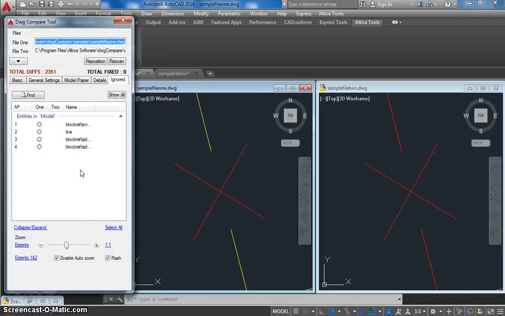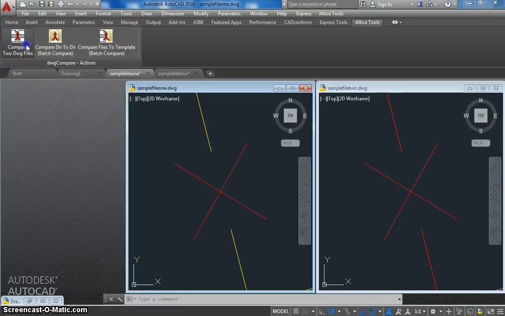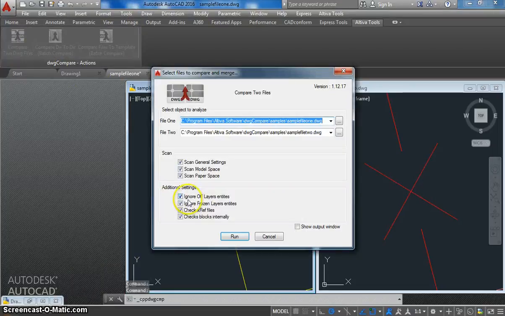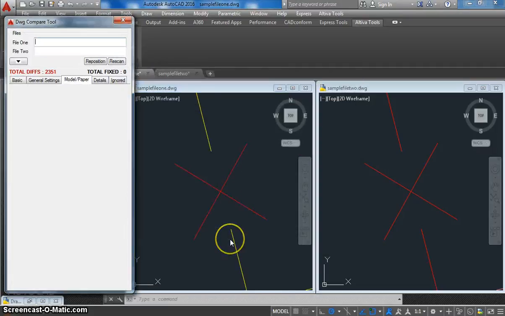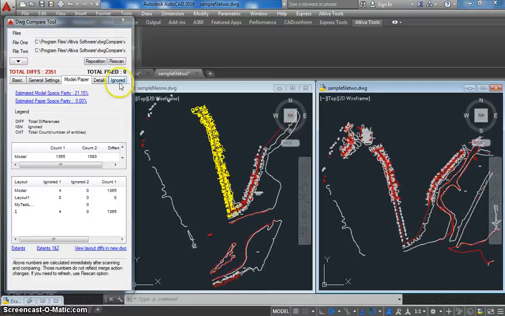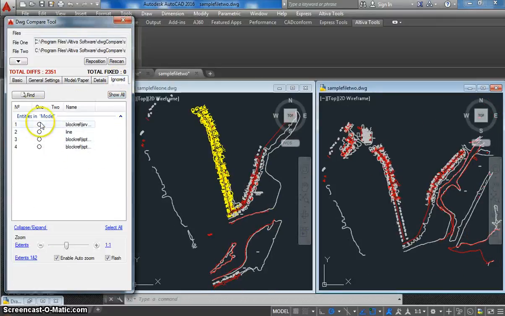Ignore tab is the tab for ignored entities. So as you can see here, there is an option to ignore off-layer entities, ignore frozen layer entities, and these entities actually are displayed here in this ignore tab. So as you can see, file 1 has 4 entities either on off or frozen layers. So that's it.